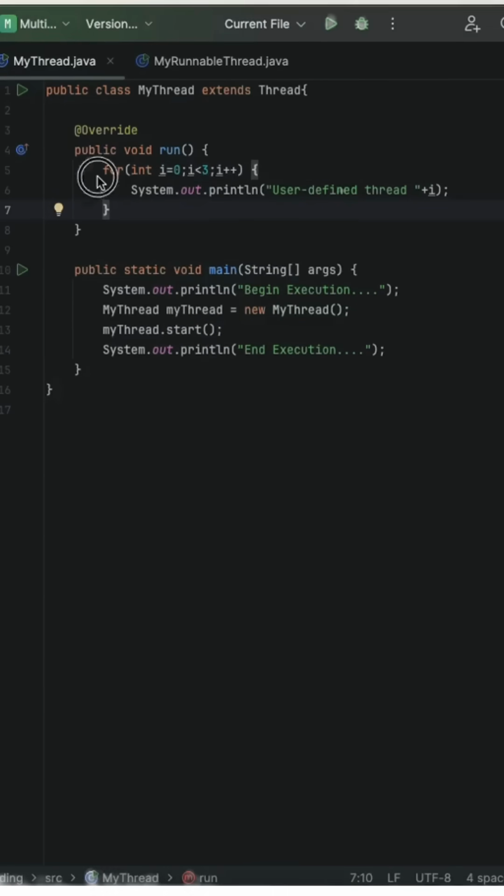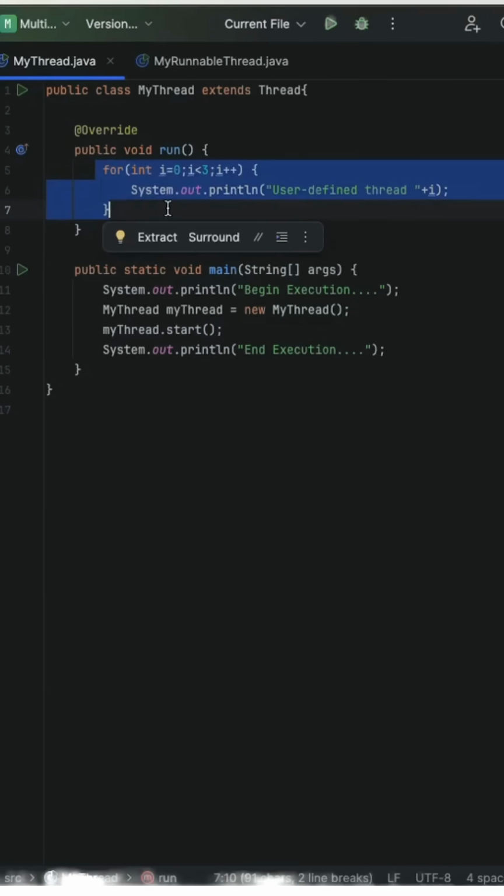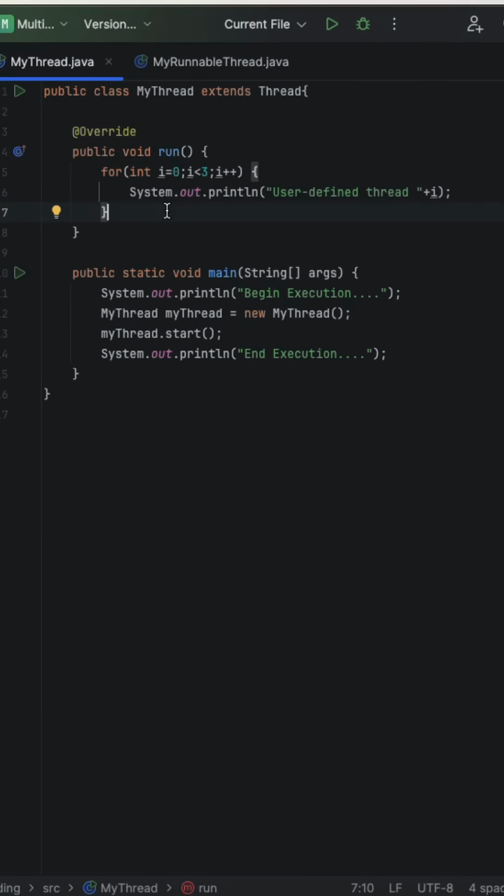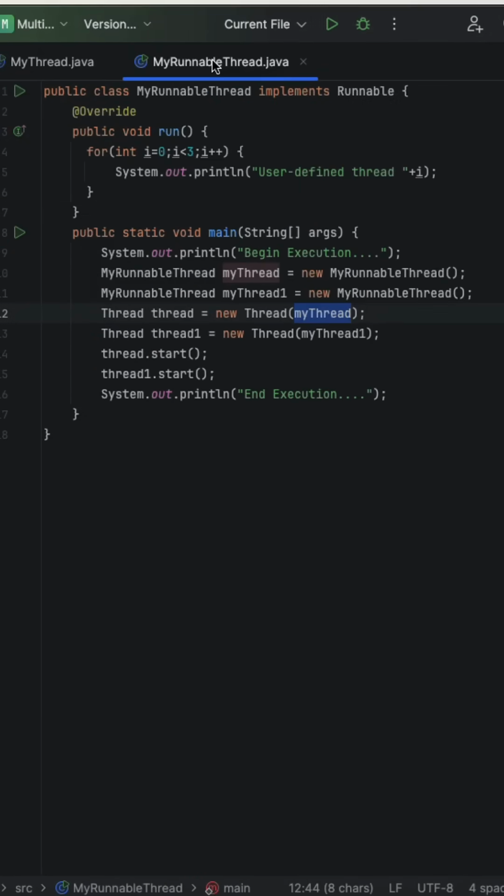If you want to use the same logic in the run method in different contexts, you either have to create a subclass extending the Thread class or duplicate this code. But in the case of implementing the Runnable interface, you can just pass the instance of the Runnable interface to the Thread object and reuse the same logic in a different context.